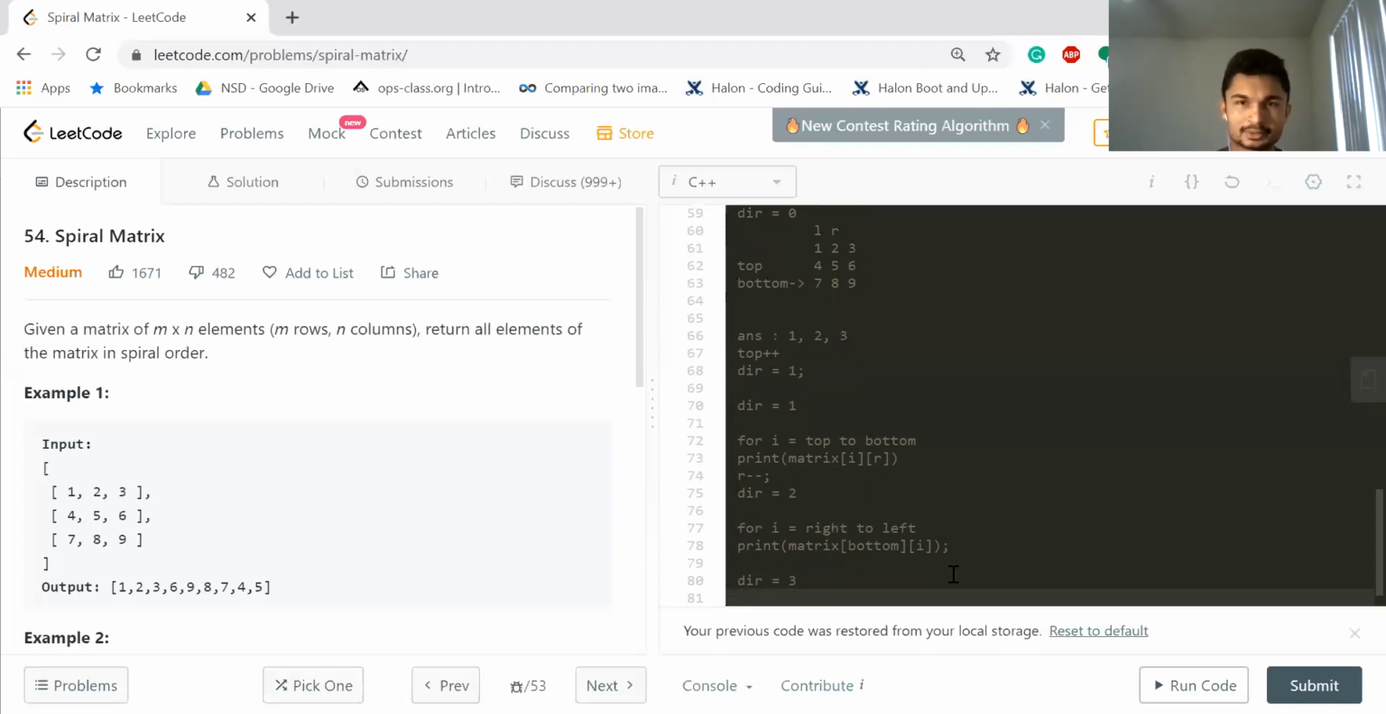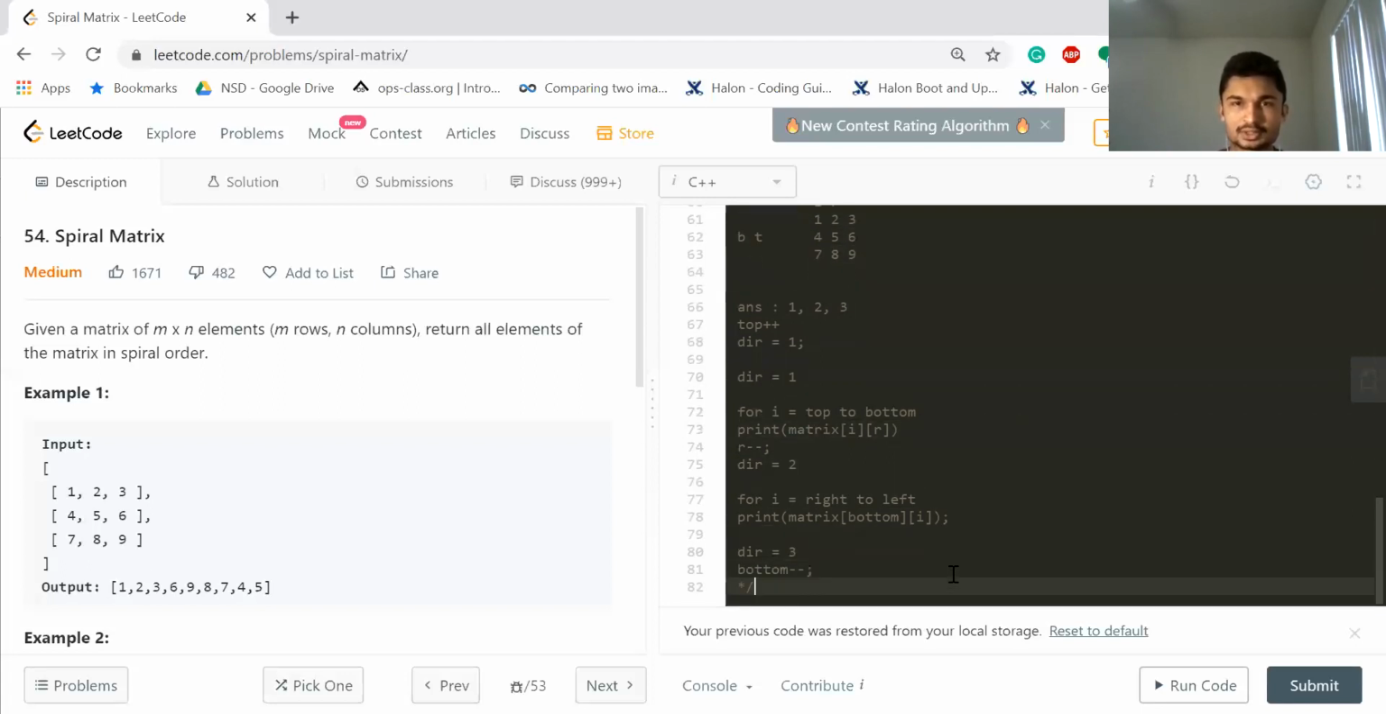And since this row is covered, the bottom goes up by 1. So bottom comes here, bottom also comes here, top is also here. So bottom and top are here, left and right are here. Now I need to move, direction is 3.